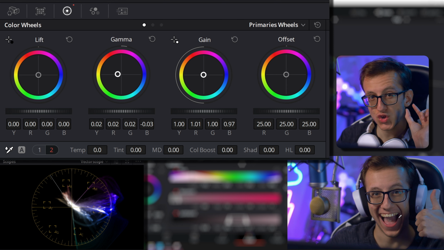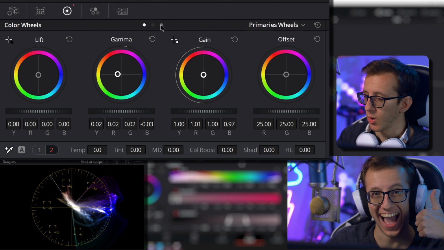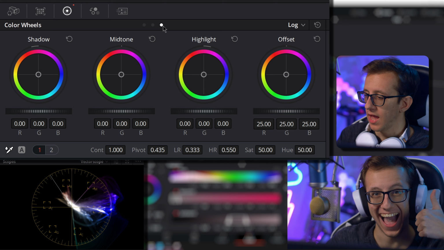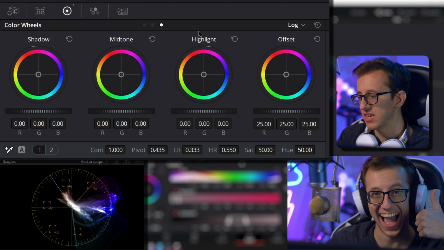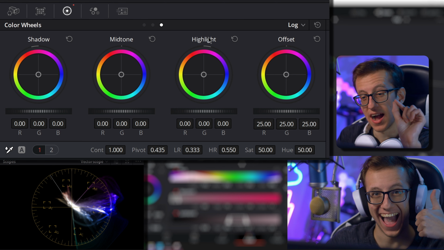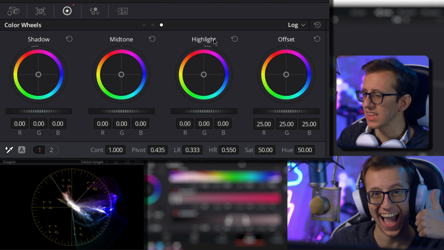If I have to get super specific, you can go up to these 3 white dots up here and click over to the third one. Here we see it changes the names of these circles from lift, gamma, gain to shadow, midtone, and highlight. So this allows us to edit them a little bit more finely. These are a lot less sensitive.